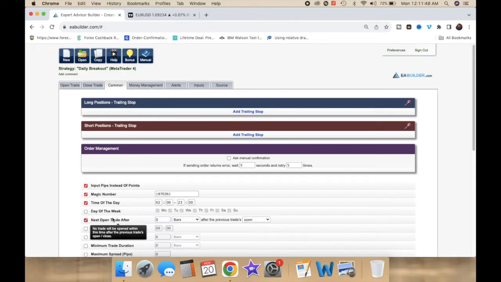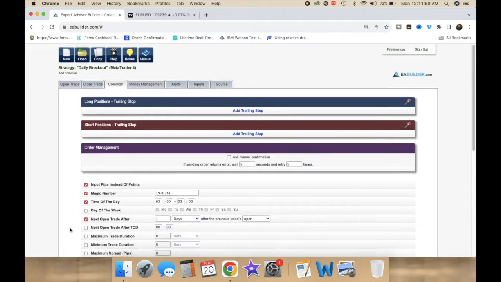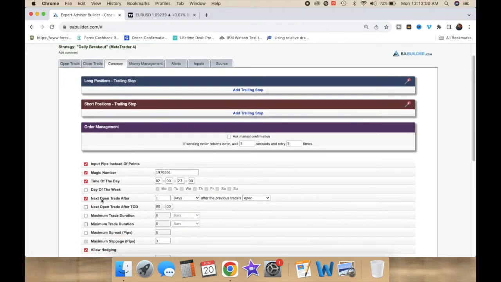I am going to go ahead and select next trade or next open trade after, and I'm going to do 1 day after previous trades open. I don't want it to trade multiple times during the day, so that's why I will go ahead and check that option.